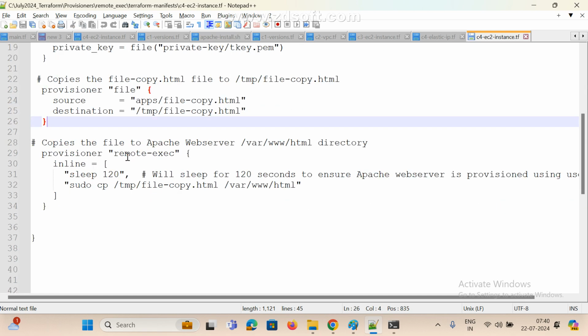Now come to here, remote exec. Remote exec means inline. There is one command, inline. Inline means if you want to run anything on a remote machine, this is the command. And so I am copying.